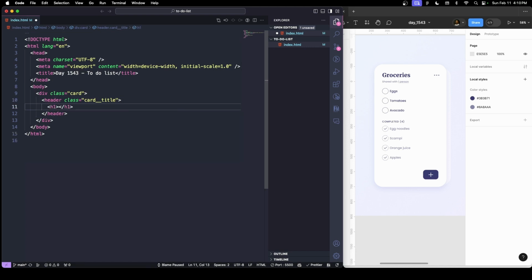Again, keep in mind this probably won't be an H1 if this was built in a real website, but for the sake of this demonstration, I'm gonna make it an H1. Groceries, and I can already tell that this looks a little bit different, right? That share with one person text. So I'm gonna give us a class of hint-text, and it's gonna be "Shared with".